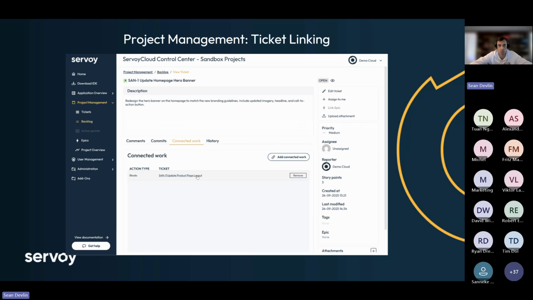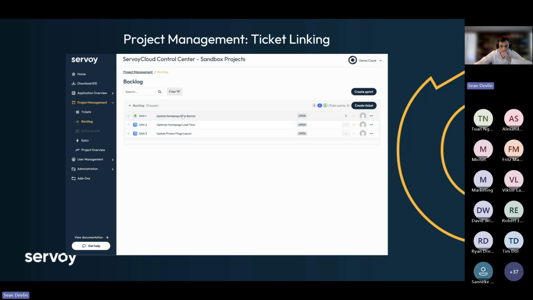So for better project management, to understand what tickets are related to what, there's a new tab there called Connected Work, and that's where you can manage that.